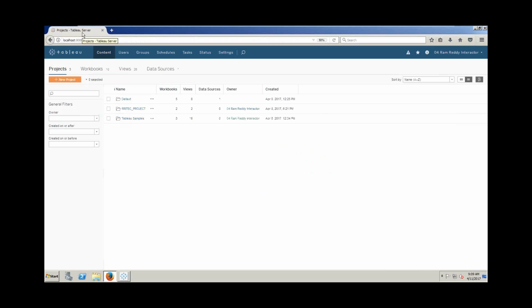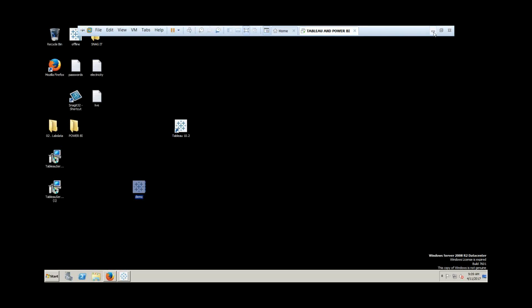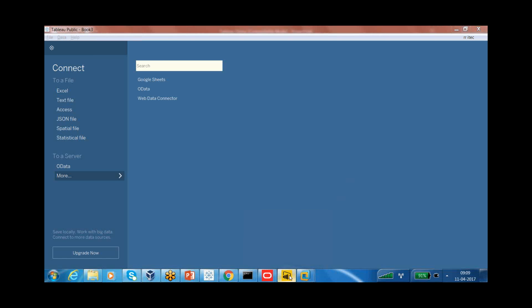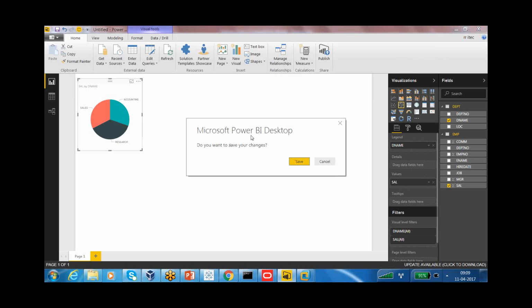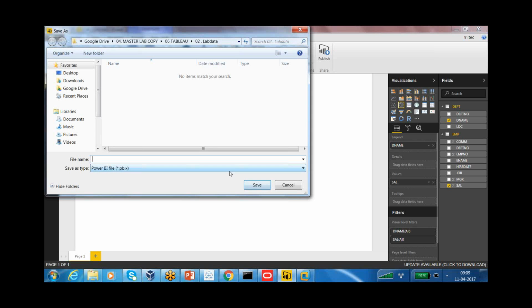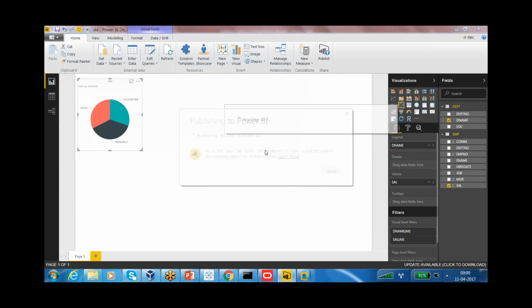Similarly, in the case of Power BI, there are also only two windows. One window is Power BI Desktop. Whatever I've opened is called Power BI Desktop. Once we develop everything, we are going to publish it. Once you save it, we can publish this into a server. That server is actually called a service.